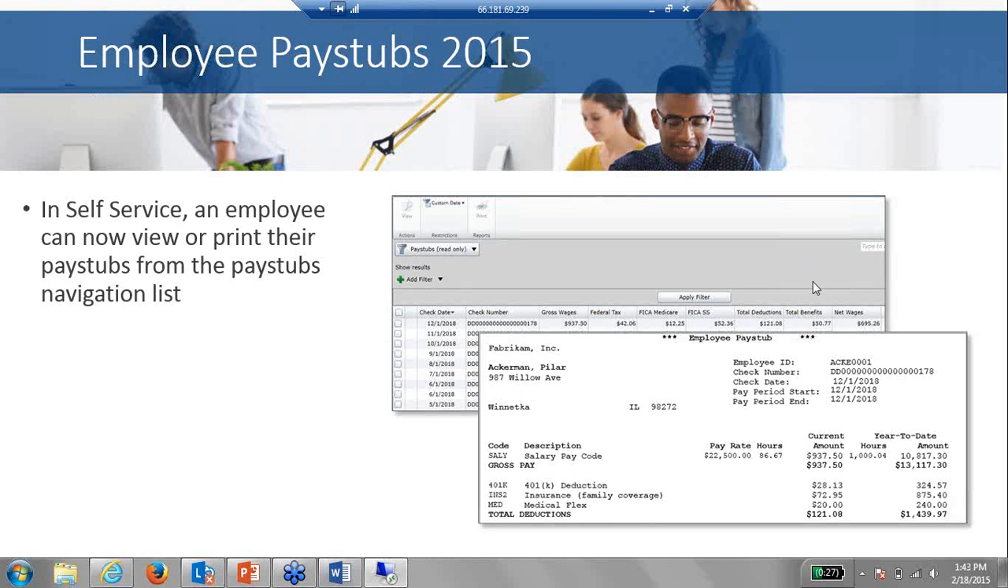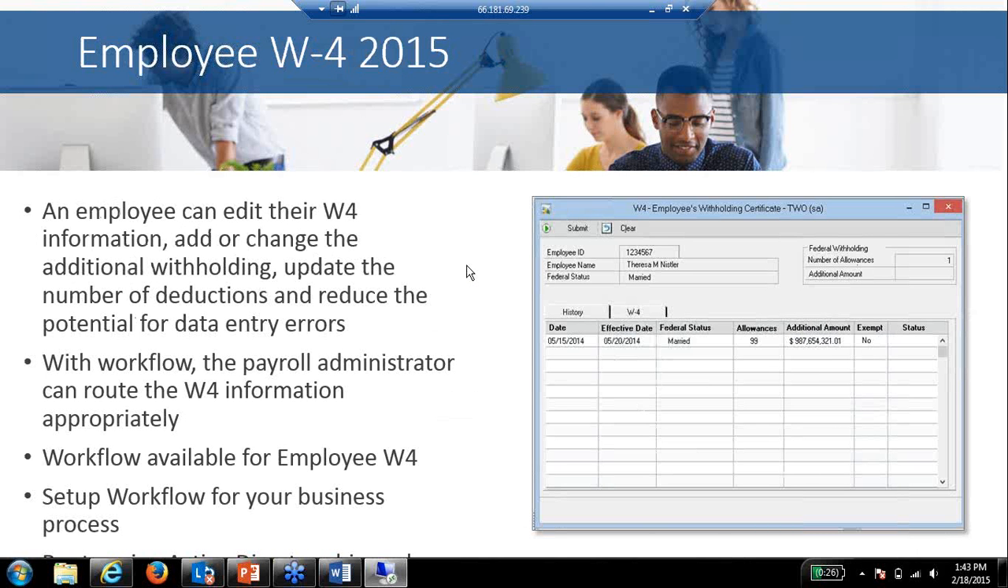Another thing that's available if you're using payroll: employees have the ability to go in and self-service, not only view but print their pay stubs from a navigation list. Based upon their login, they're only going to see their own records, and it will allow them to see each of their individual pay stubs and print them out. This really is replacing Business Portal functionality that existed before.